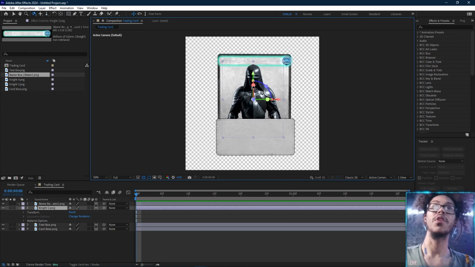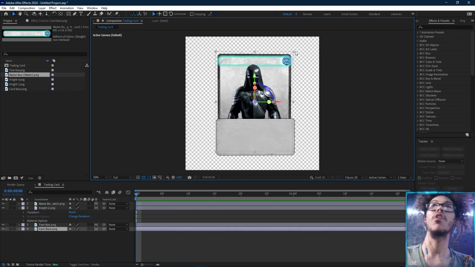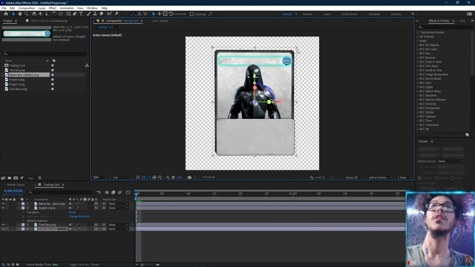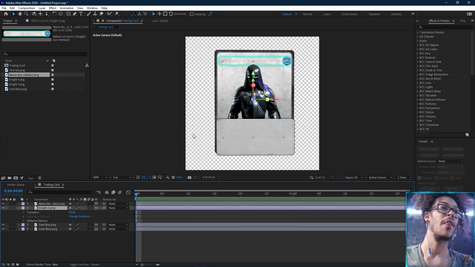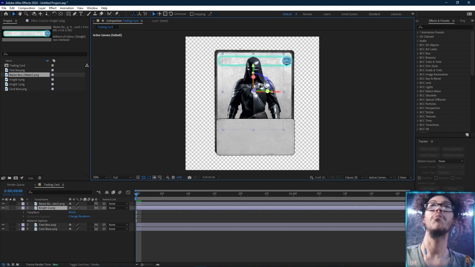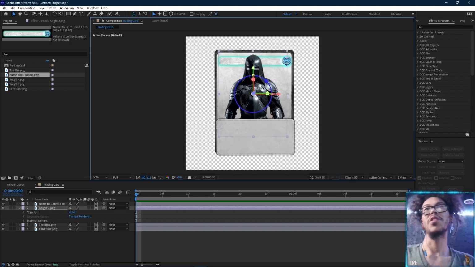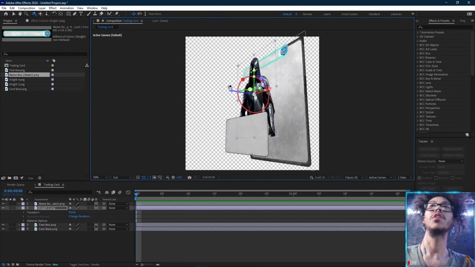So I'm going to increase the size of the card's base, and then I'm going to bring my character up. I'm also probably going to increase him, like scaling him up too. Something simple. Give it a little rotation here.